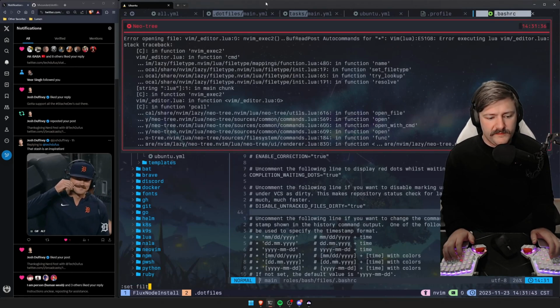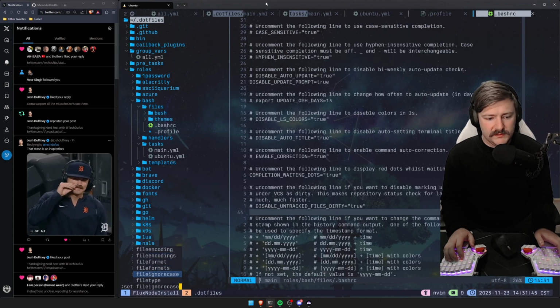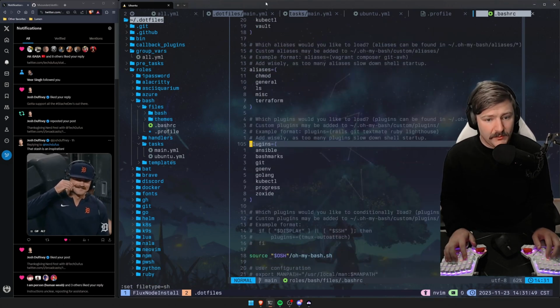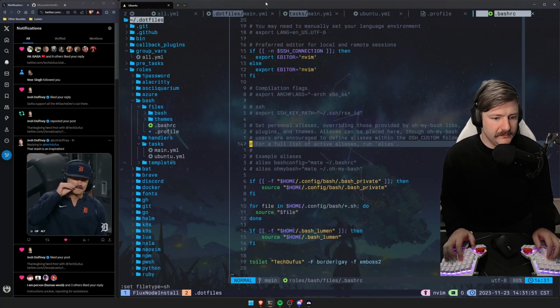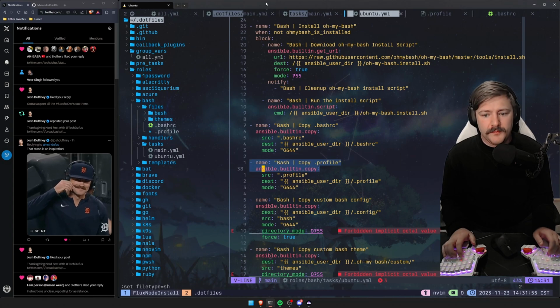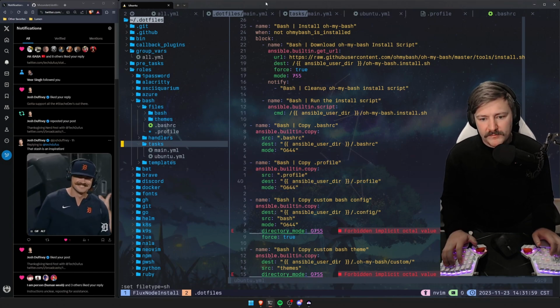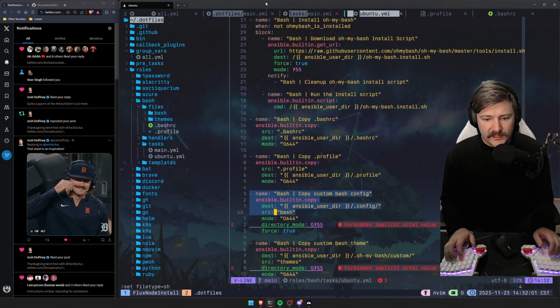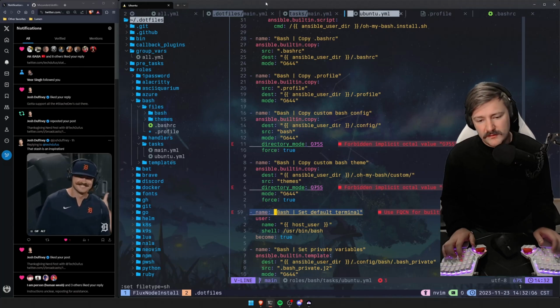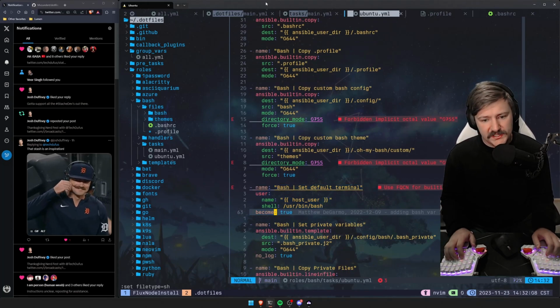Set file type equals shell. So this is the bashrc I want on my system. It's custom, right? Here we go. So copy the bashrc, copy my profile file, all of it just lives over here. Make sure this config folder exists, copy my themes, make sure my default terminal is /usr/bin/bash.